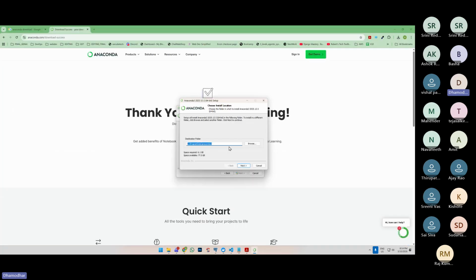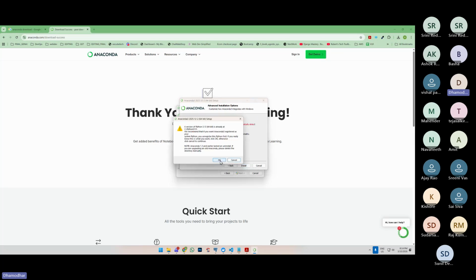So I can't go with the same default path. So I'm going to add one to create a new unique name. But in your case, don't make any changes here. Click on next. And then you need to uncheck this and you need to check this one. So click OK and check this again. Then you need to click on install.